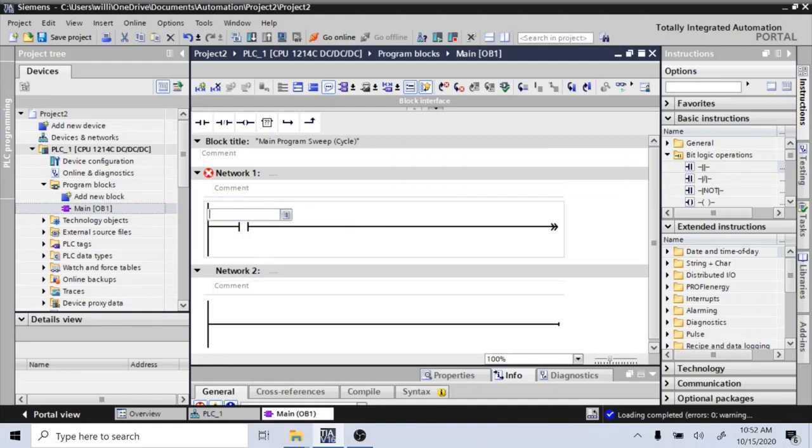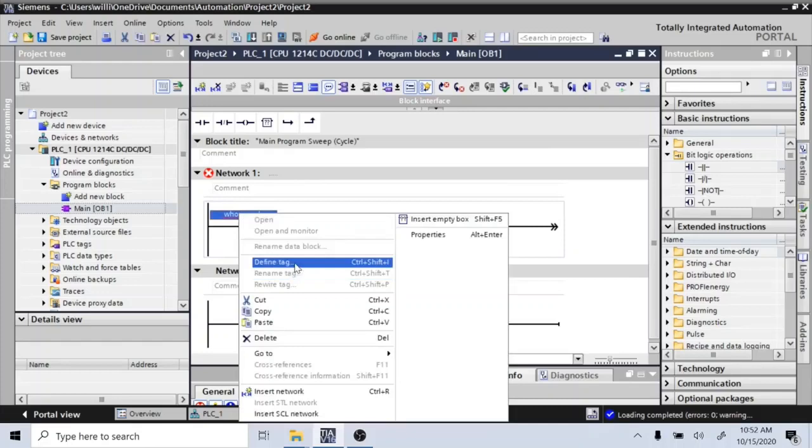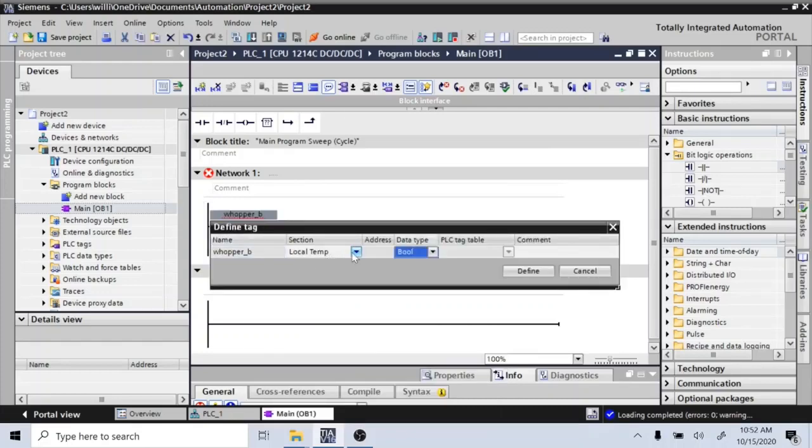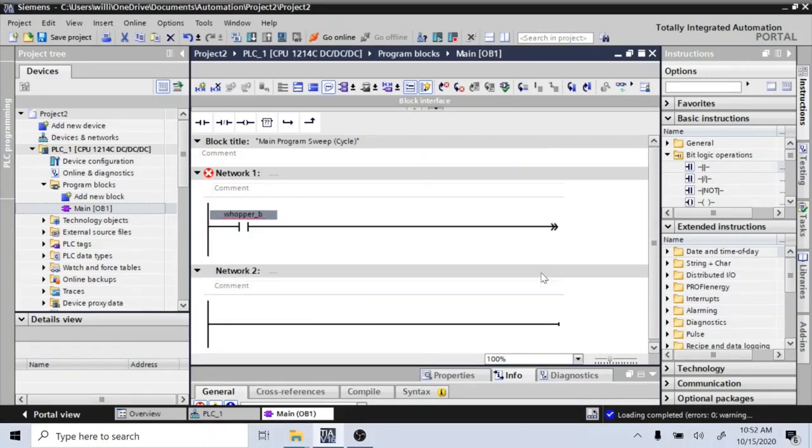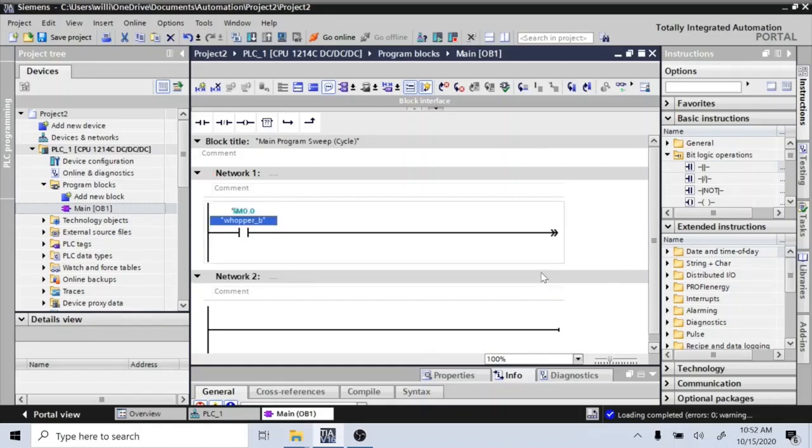And I want to name it whopper button, or whopper B. Right click, define tag. Now here you've got to be really careful. You do not want a local, you want a global memory, and it will automatically assign it to M0.0 unless you tell it to go someplace else, and we're good with M0.0. So that's loaded now in our program.